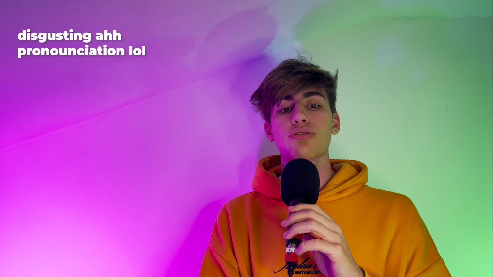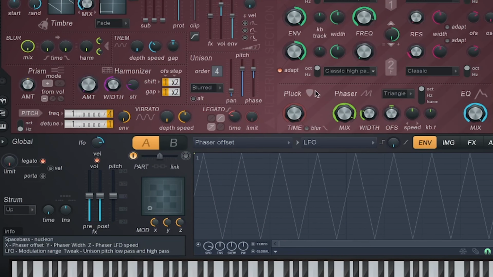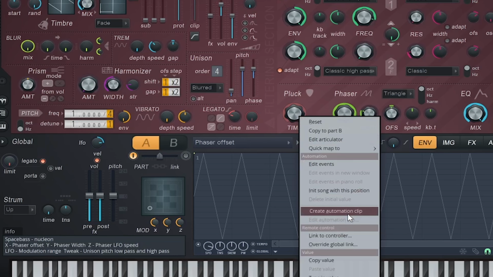Automation is used for controlling various parameters, such as adjusting the volume or effects. It's the only way for parameters to change while the song is being played. In FL Studio, on stock plugins, you can right-click and then click on Create Automation Clip in the menu that pops up. Simple enough, right?